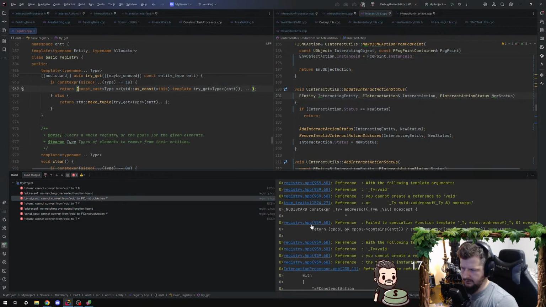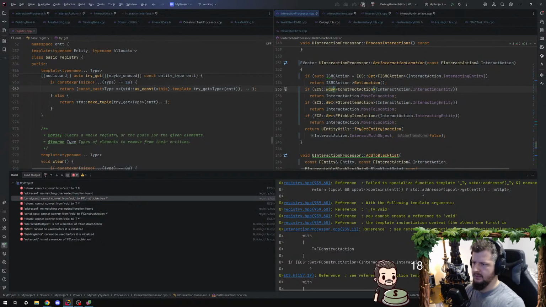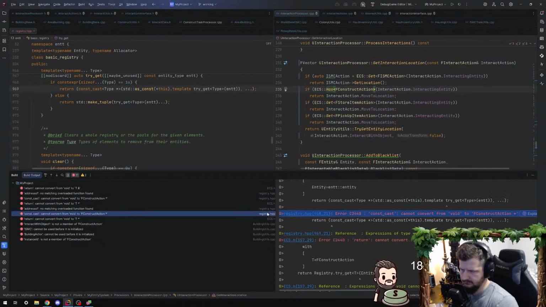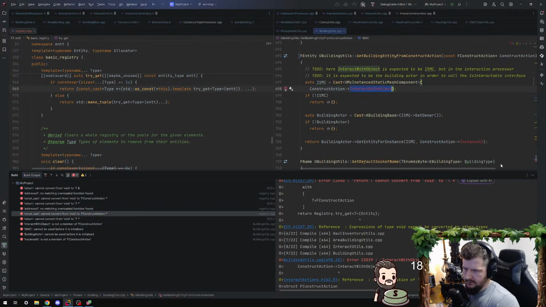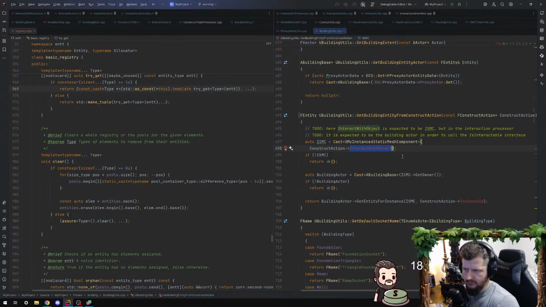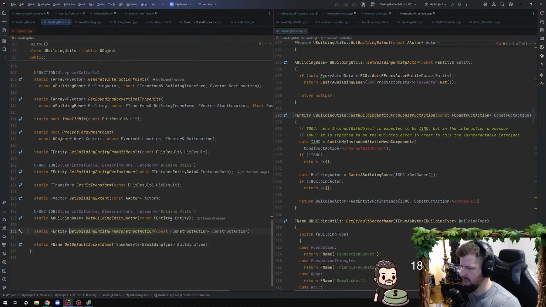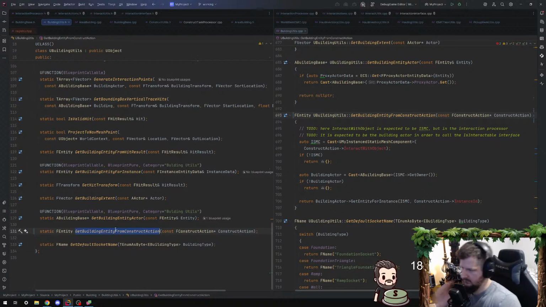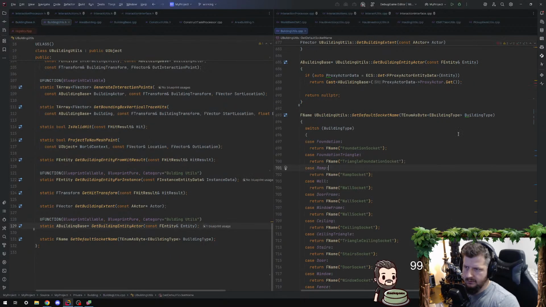Okay, where else? Yeah, get construct action. We need to change that to has. It's right here, okay. Here we go. More boo-boos. More boo-boos. Get building entity from construct action. Where are you called from? Nowhere. Is that true? You lying to me, Ryder? No, you're not. Okay. Deleted.